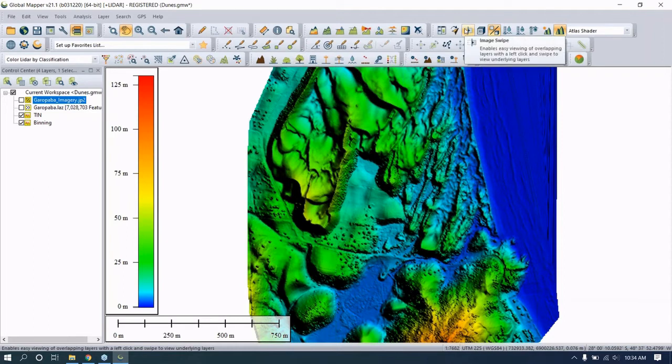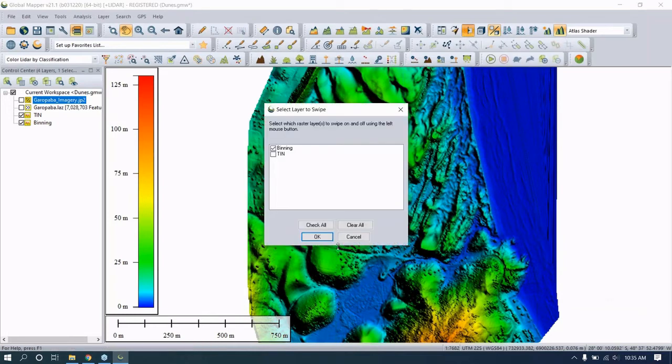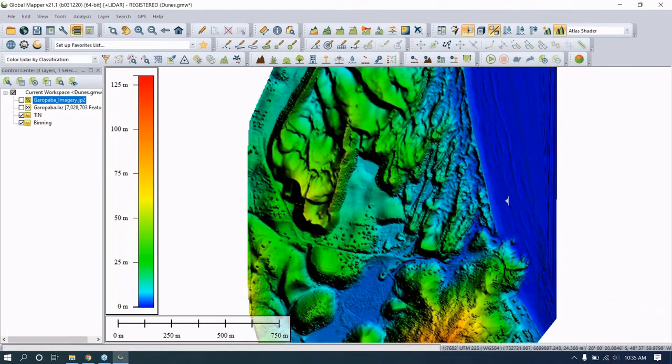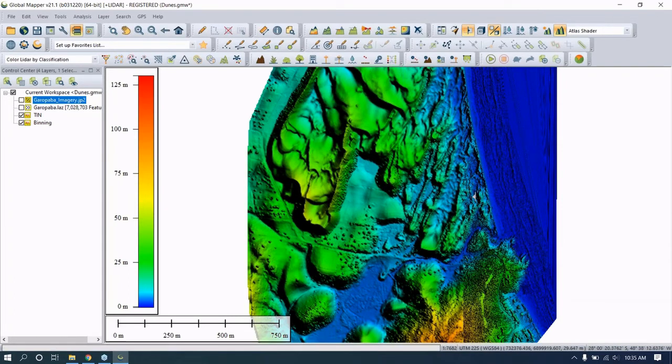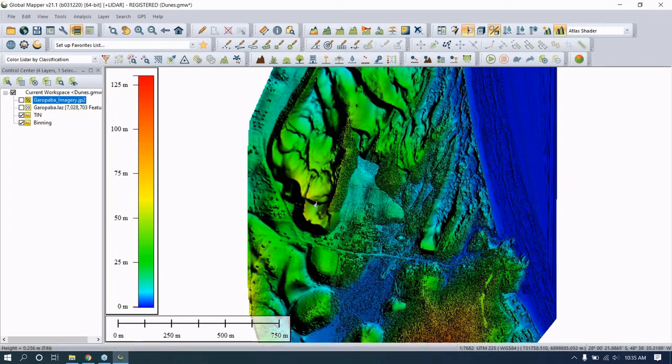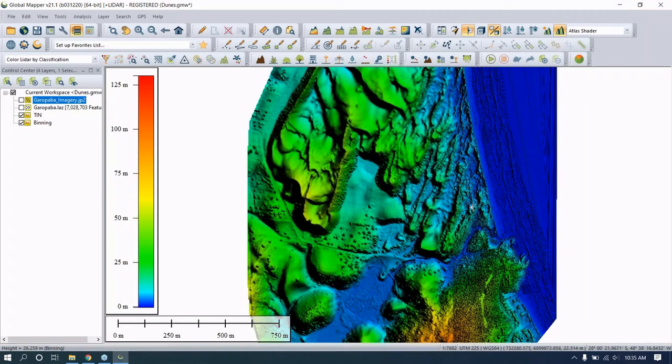So for a quick comparison between the two methods, we can use the image swipe tool. And I'll swipe back the bin grid layer, and you can just visually see that the bin method creates a smoother elevation grid, just as I swipe that back.